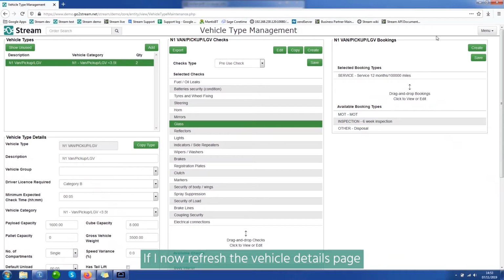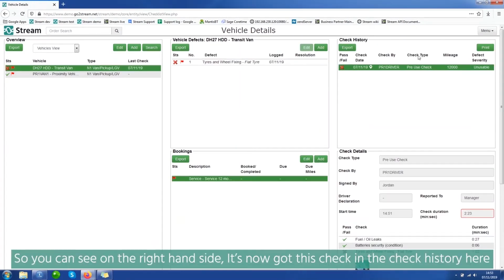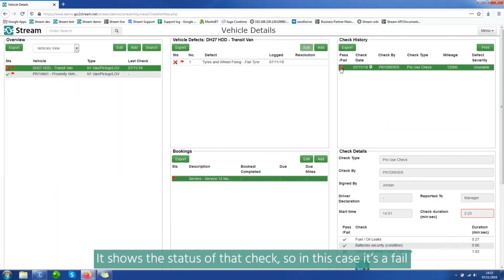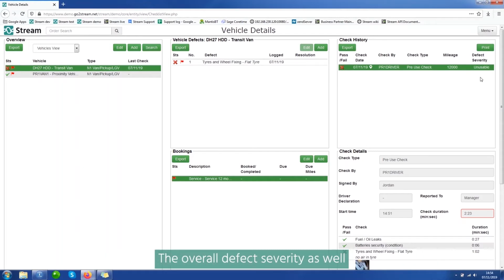If I now refresh the vehicle details page, this will update to show the new check that's come in. So you can see on the right hand side, it's now got this check in the check history here. It shows the status of that check, so in this case it's a fail. It shows what driver it's been done by, the mileage of that vehicle, the overall defect severity as well.